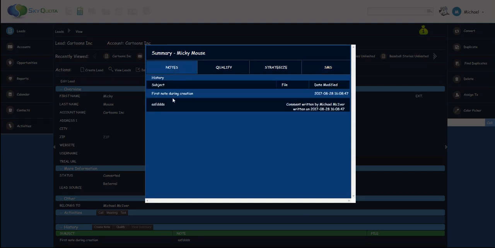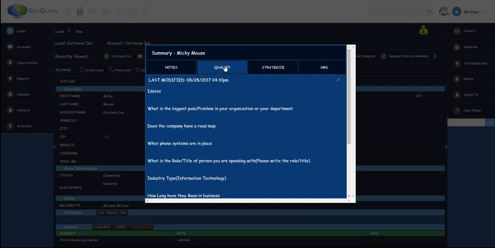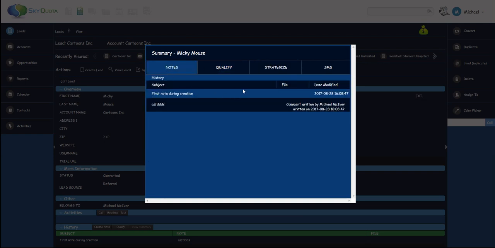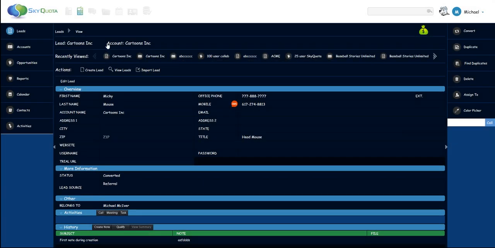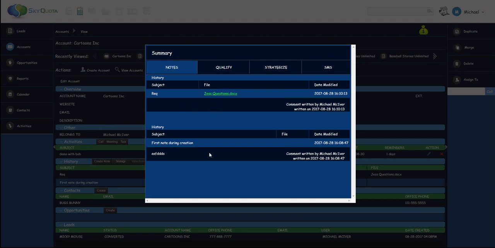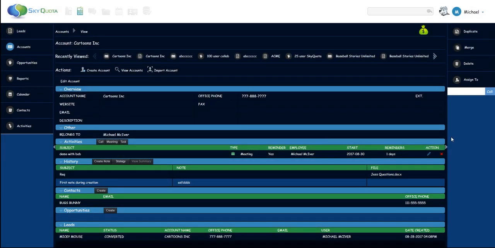So history of all your notes and the file, history of the qualifying questions and strategy. Look at this. The document I uploaded is not there because it's at the account level. It's perfect logic if you think about it. That's a little trick there for you that I just showed you. So anyway, here's all this stuff, right? Now, for the final boom, the opportunities.